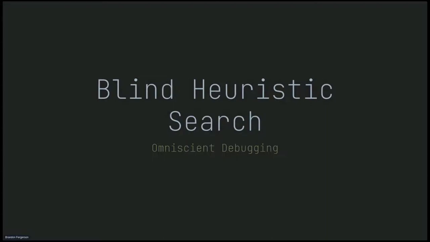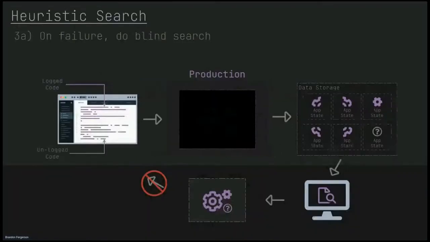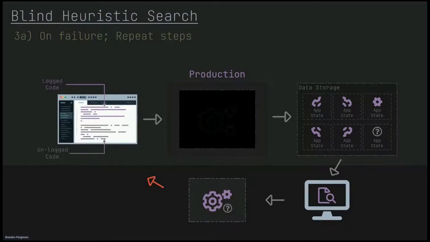Well, blind heuristic searching is just like heuristic searching, but with one key difference. And that's the third step of the heuristic search approach, where you fail to collect enough data to locate a production bug, and now your options are to redeploy to production or to find the bug via blind searching locally. Instead, the blind heuristic approach says, no, just go ahead and repeat the steps as you did before. And that's because blind heuristic searching is just repeatable heuristic searching.